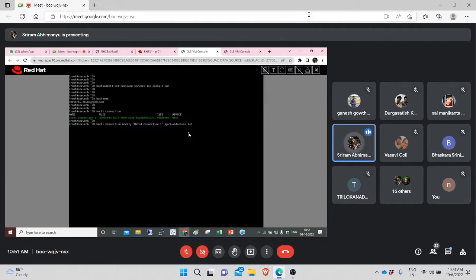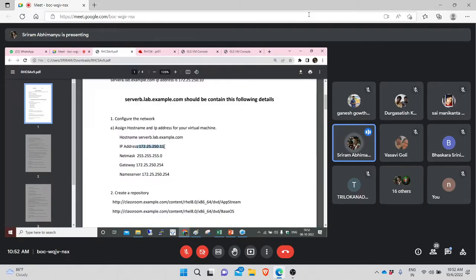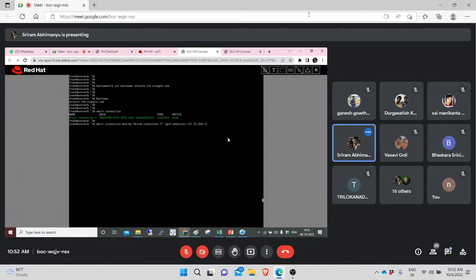So the IP address is 172.25.250.11. This is the IP address they mentioned, and I'm just verifying it and putting it in the console. In the console, after putting the IP address, you can finish with slash 24.